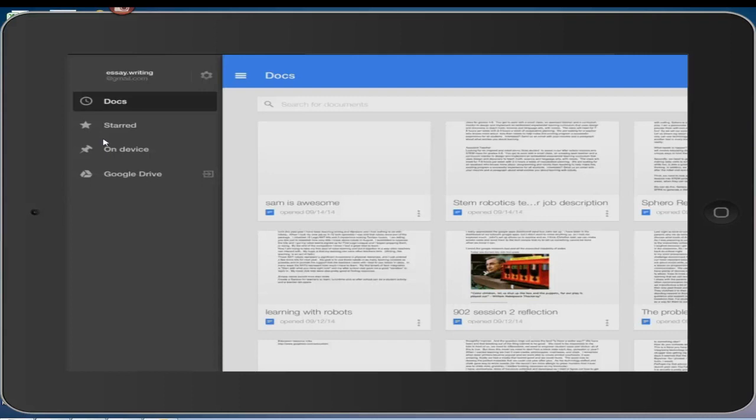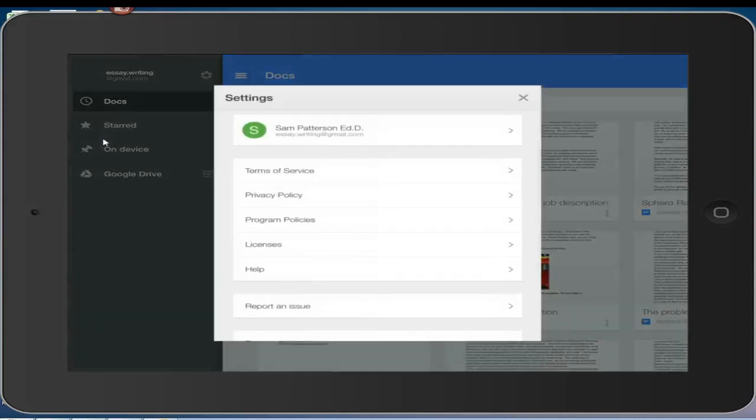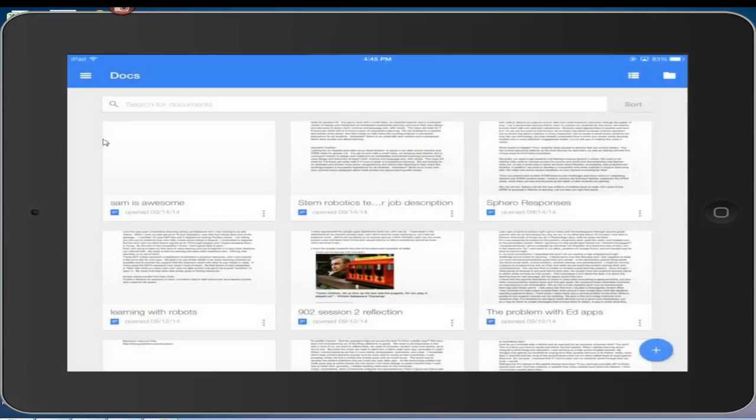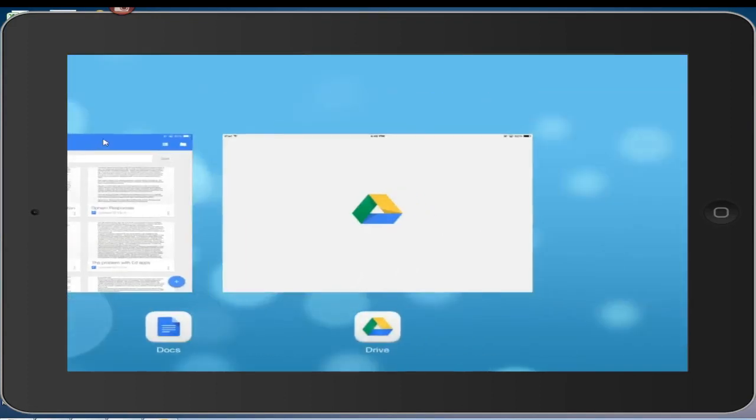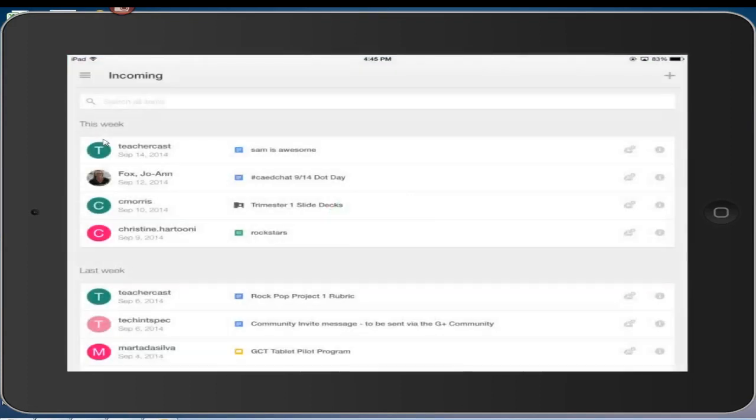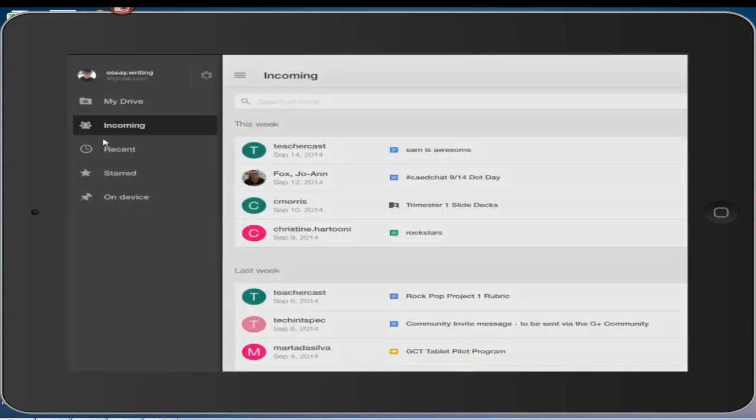Now, you'll see that when I open that document, it booted me from the Drive app to the Docs app, which is a specific app meant to help you open and edit documents on the iPad. And the Drive app really works as a traffic controller between everything you have and your different editing platforms that we'll talk about on the show.